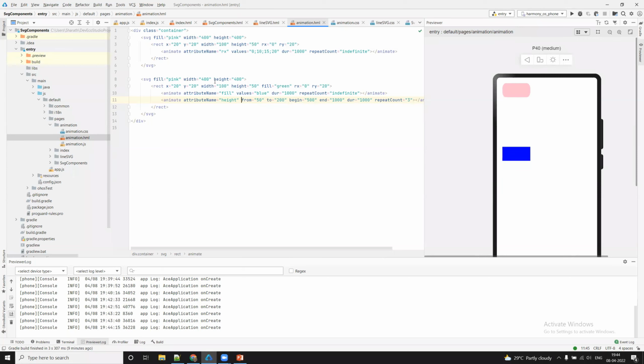Initially it was pink. Once we triggered, if I make this one also three, it will do only 3 times. See what happened after 3 times, it retained back to the original color that was green. Here I have a fill of green, so it is moving back to that color. When it is repeat count indefinite, it is trying to fill that blue all the time. Every V-sync that you see, it is trying to paint it again green, sorry, blue.